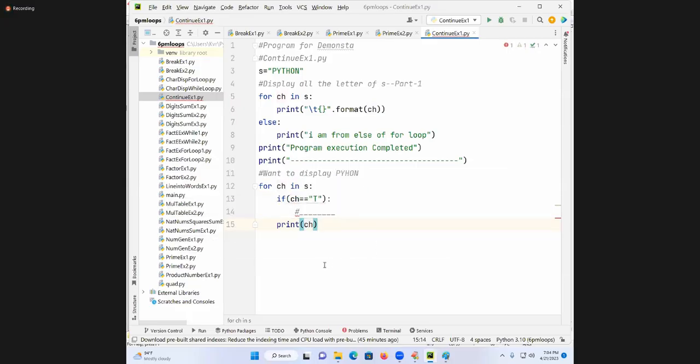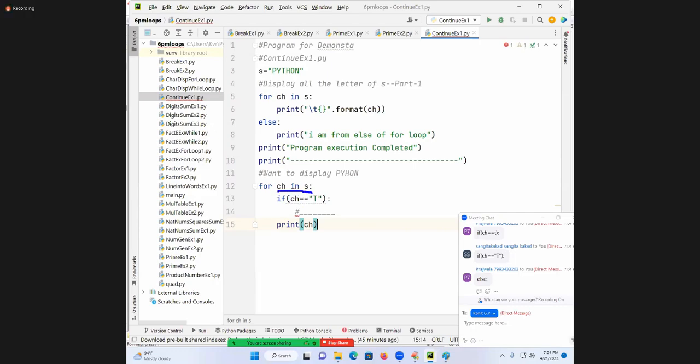Start the flow. What is the value of CH? Everybody must talk to me. P. P is equal to T, false. Where will it go? To the other statement in the program. You know that syntax already. What is the value printed? P. Go back to where? For loop.